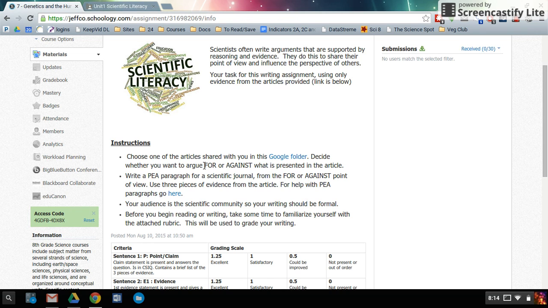You will take a stance either for or against whatever is in the article. Then you're going to be writing a PEA paragraph. It's going to be a formal writing piece, as in you're writing to the scientific community in a science journal. You will be using PEA. So if you don't remember what that is, go back and check in your English class, or you can go to this link here in order to get some more information about what that should look like.